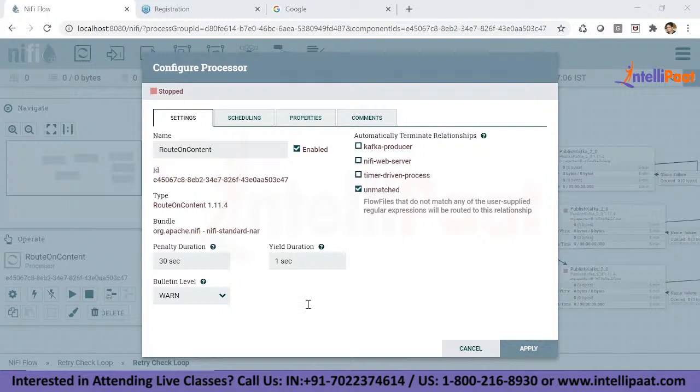I am saying I have got four controls here. Three controls are the attributes that I have put in there. The fourth is unmatched, because some of the records will not have any one of these different contents that were mentioned: Kafka producer, NiFi web server, timer driven process. There would be records which don't have any one of them. That will be the unmatched report. What does that mean? That I'm not interested in that report.